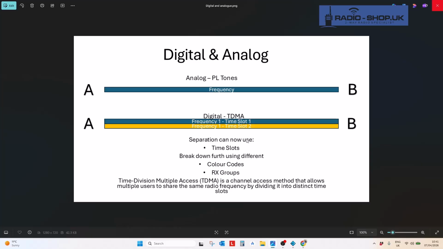The difference is with digital, it uses time division multiple access. It takes the one frequency and it allows it to have 2 time slots. The time slots mean you can have one channel on one time slot, and another channel on the second time slot. So in theory, you're getting 2 channels for that one frequency. However, because it's digital, it allows you to separate it further by adding different talk groups, receive groups, and different colour codes. What it basically enables you to do is, unless you're receiving that talk group or that colour code, the squelch on the radio won't lift, so you won't hear that person.